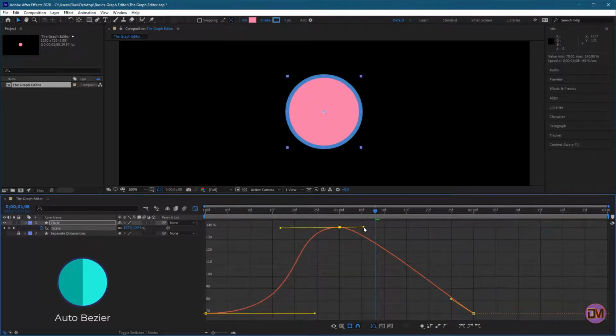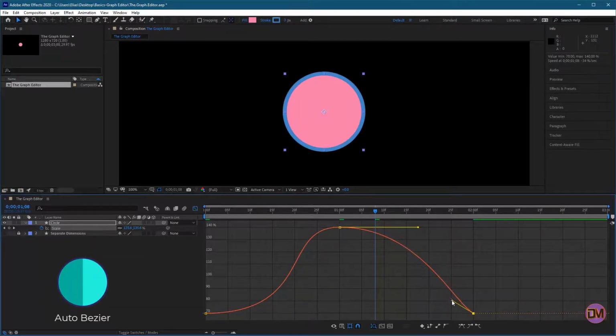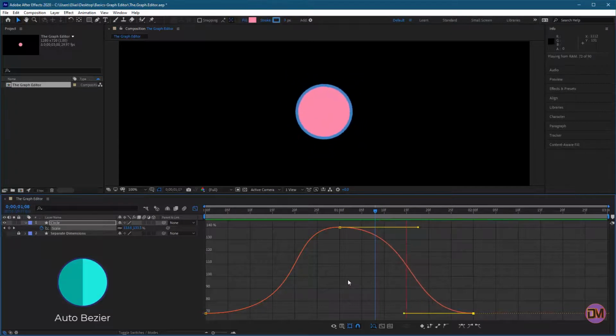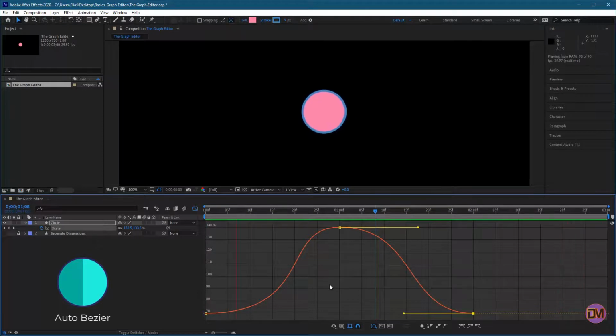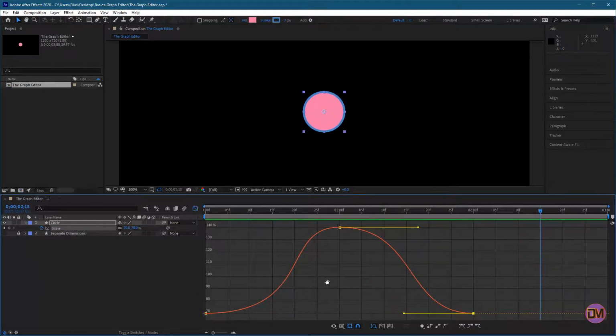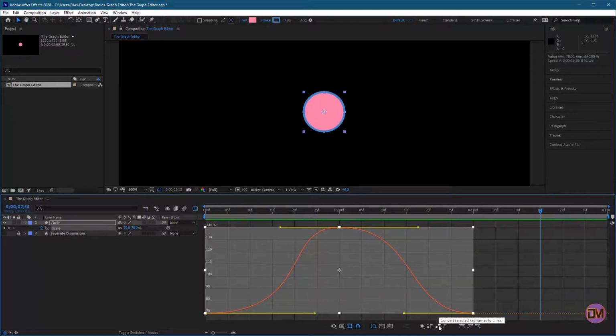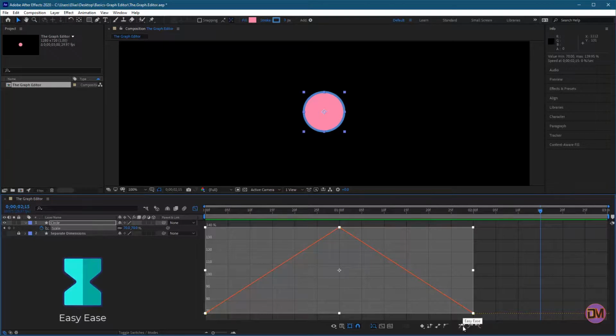The same can be applied on this curve by pulling and dragging the control handle away from this keyframe, so the whole animation starts slow, it speeds up, and slows down at the end. So I'm going to select all keyframes and set them back to linear interpolation. The next keyframe type refers to easy ease, which is a combination of ease in and ease out, and it's used when elements need to be accelerated and decelerated.